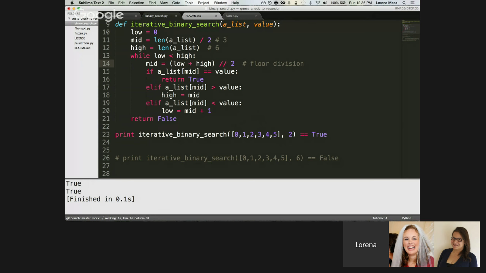So this double divider is floor division. So when you do division, you'll get a whole number, but you're going to get the lower. You'll round down rather than rounding up. So that's what this operator does. So mid equals low plus high divided by 2. We've kind of already done that. But mid is basically going to be 3.